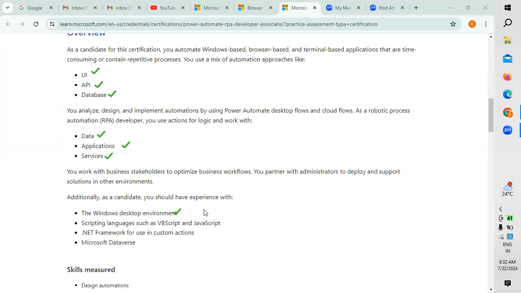At the same time, there are different scripting languages like PB scripting and JavaScript, which we normally use as needed, and everything will be useful. At the same time, understanding the .NET framework, followed by Microsoft Dataverse. These are the major things which we will normally be using. So when we want to have an experience as an RPA developer, this is something we have to be good with.